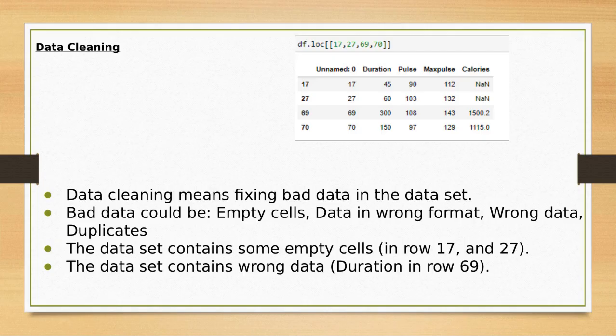In the example shown on this slide, we can observe that rows 17 and 27 have missing values in the calories column. Row 69 contains an incorrect value in the duration column. A duration of 300 minutes appears unrealistic compared to the other workout durations in the dataset. Before proceeding with analysis, we need to investigate such issues and decide whether to remove, replace, or correct these values. Data cleaning is often the most time-consuming part of a data science project, but it is also one of the most important because the quality of the output depends on the quality of the input data.